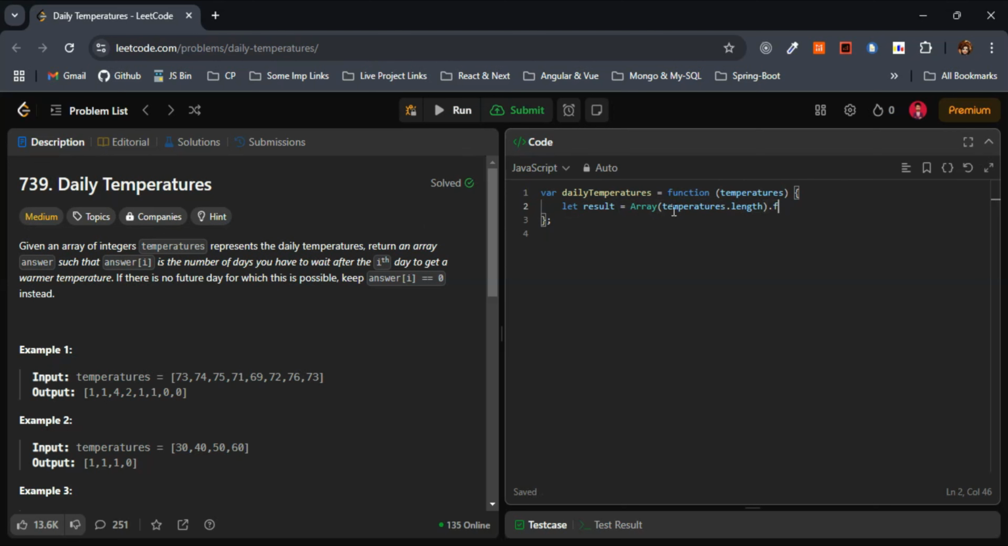Then let's fill this one initially with zeros. So this is fine. We have to initialize an empty stack. We have to store the indices as well, right? For that one, we need to have the empty stack. So let's initialize an empty stack to store the indices. This is simple. Okay, this is fine.